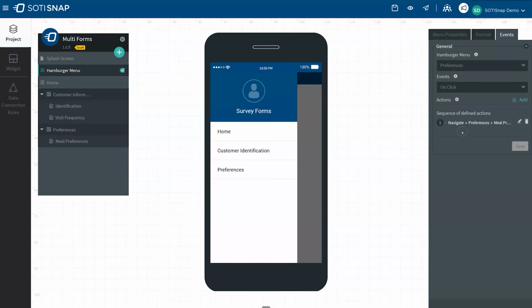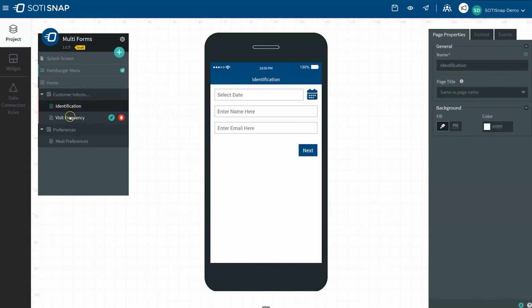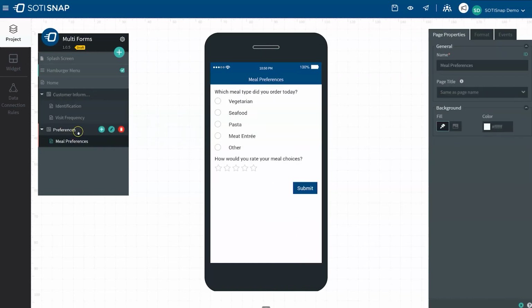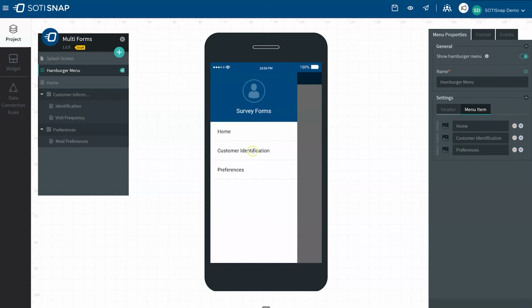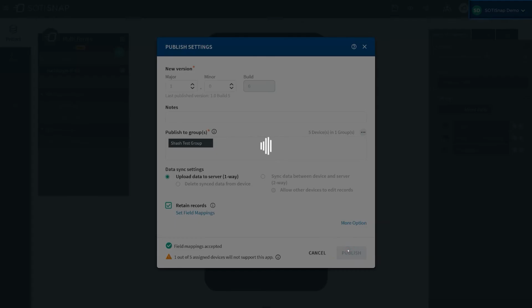We now have all the parts of the app in place. We have the first form with the 2 pages, the second form with the 1 page, and a hamburger menu to navigate to the desired form. Let's publish this app. Now that we published the app, let's see how it looks on the device.